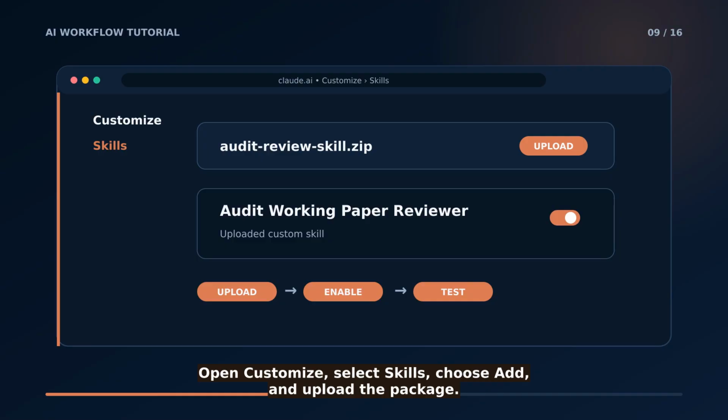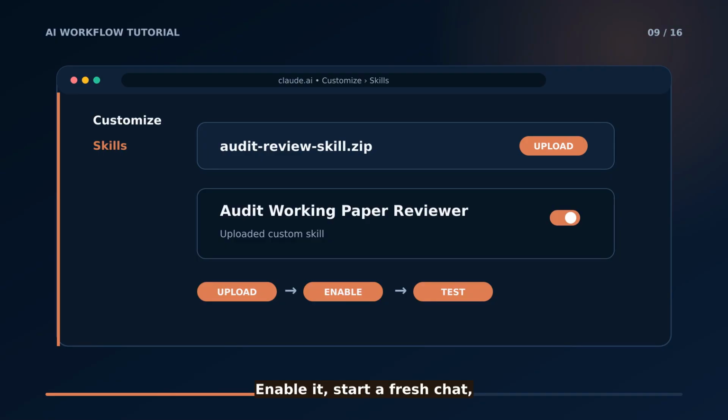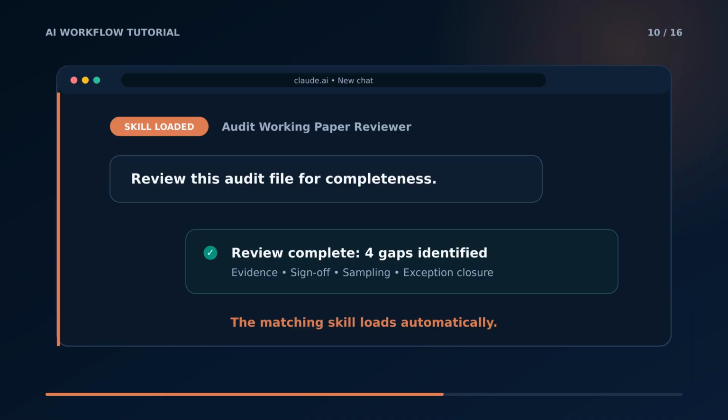Enable it, start a fresh chat, and give Claude a real task. If the skill matches, Claude loads it automatically. Claude's side, done. In ChatGPT, the closest no-code equivalent is a Custom GPT.